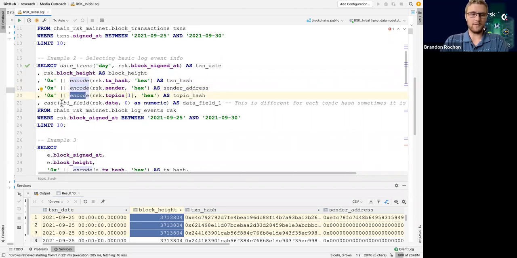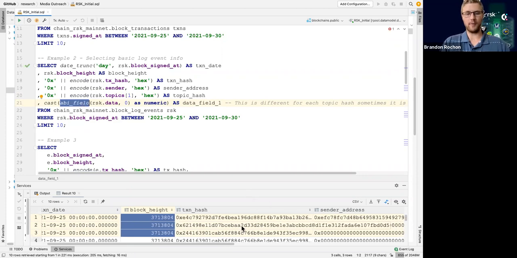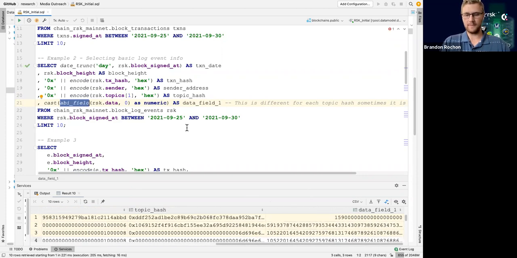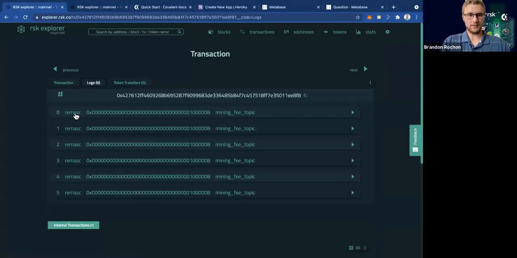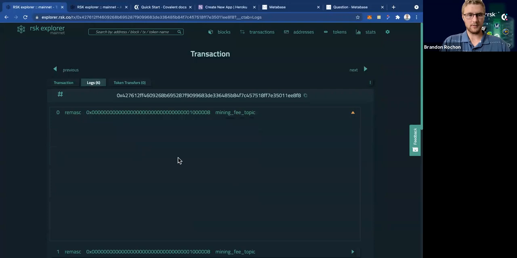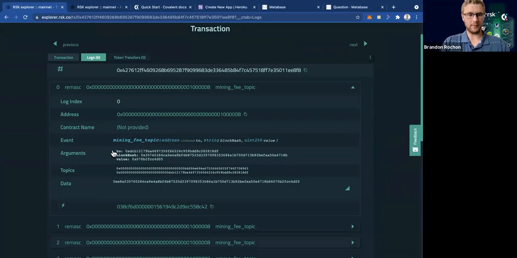And then we'll get this new one here, which is ABI field. What we're doing with this is accessing that data array. If you remember previously, the data field is actually an array. And if we look back at our logs, just look at one of these. Nope, that one has multiple, so that's a bad example.